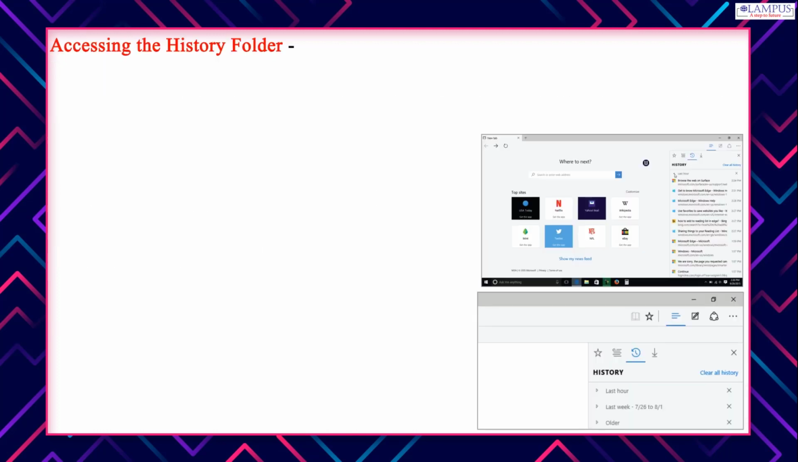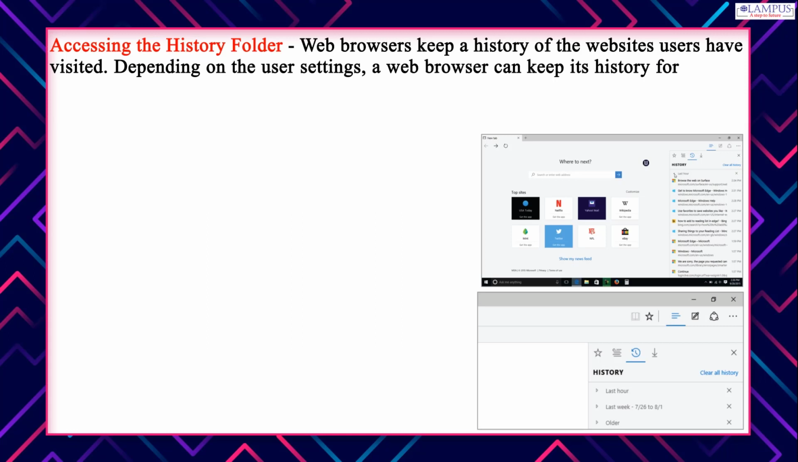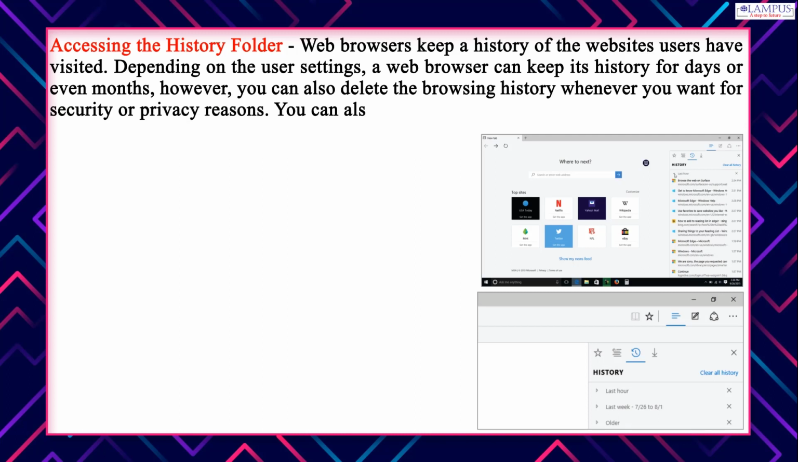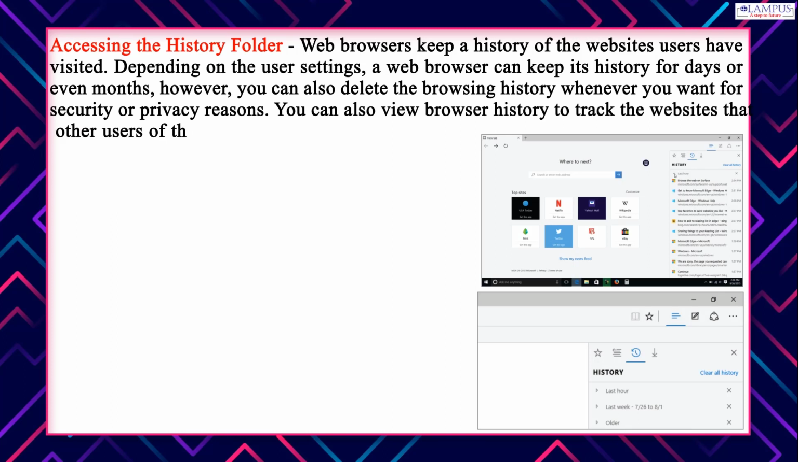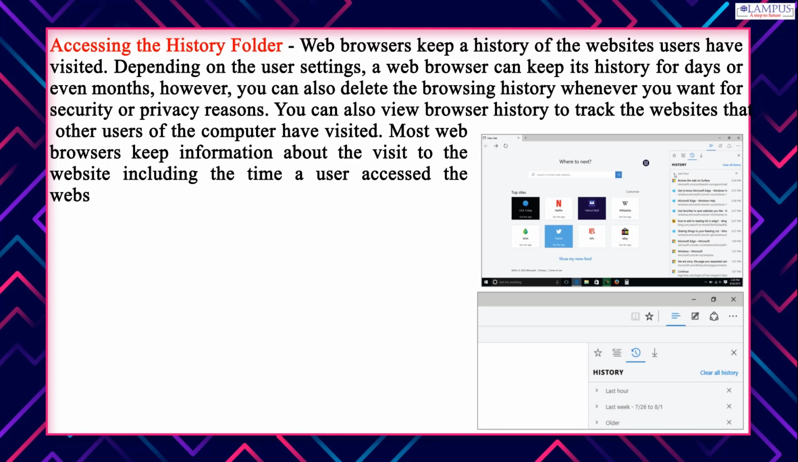Accessing the History folder. Web browsers keep a history of the websites users have visited. Depending on the user settings, a web browser can keep its history for days or even months. However, you can also delete the browsing history whenever you want for security or privacy reasons. You can also view browser history to track the websites that other users of the computer have visited. Most web browsers keep information about the visit to the website, including the time a user accessed the website or how many times it's been viewed.